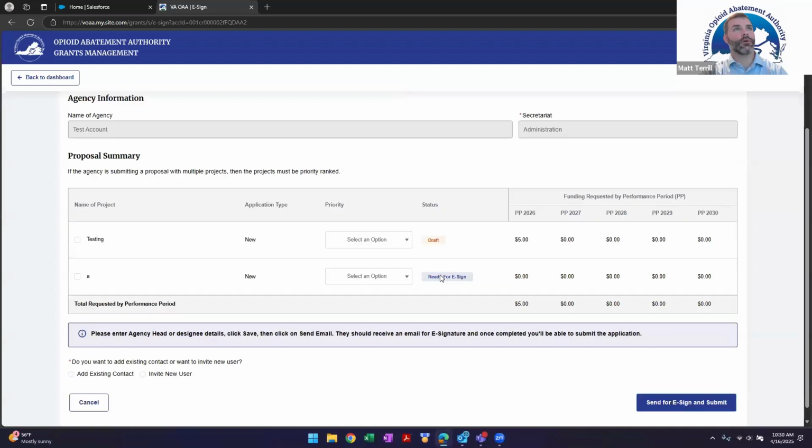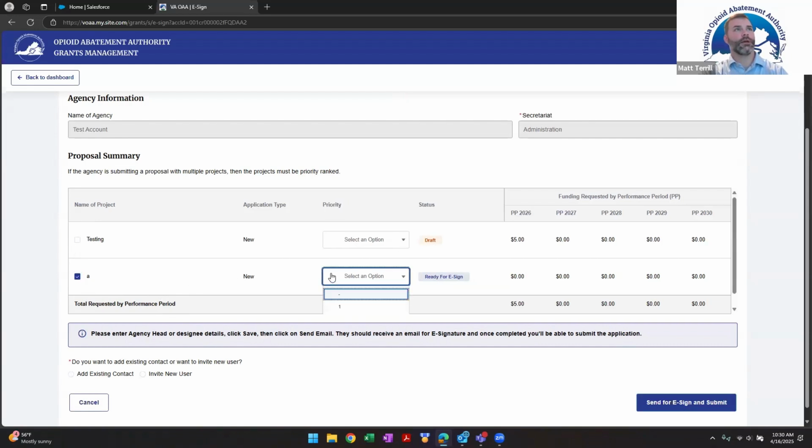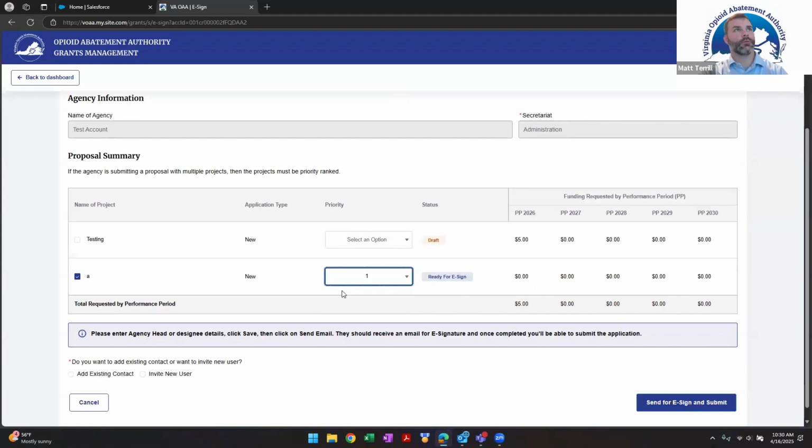Right now, we only have one that is ready for e-sign. So we'll check this one. If you have created multiple projects, but your agency has decided to only do certain ones of them, this is the check mark of which ones you will be sending. So I'm not going to be sending this draft. I'm just sending this one that I made up. And then I will choose priority 1.